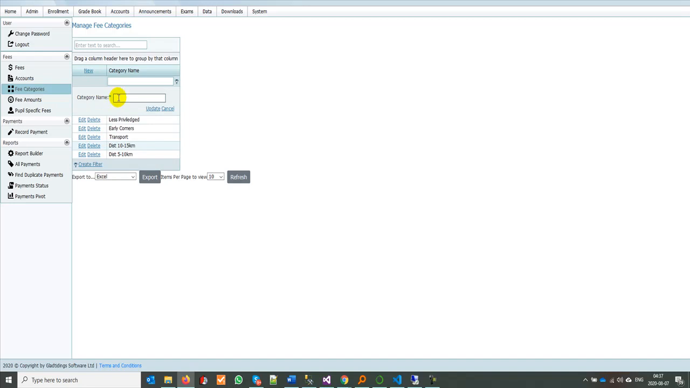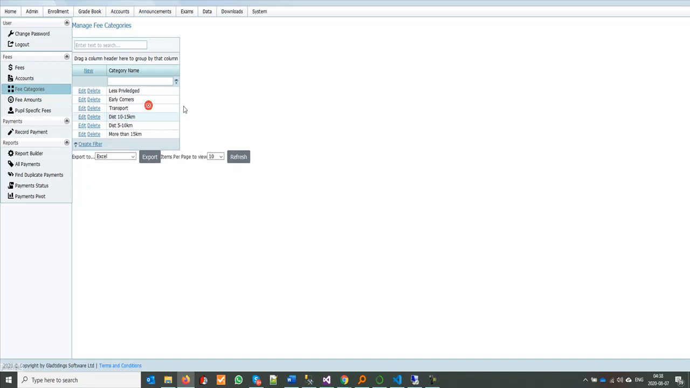So these categories I'm defining will be under the transport fee, and I'm going to remove this thing called transport because it doesn't make sense there. Transport should be a fee on its own, if you're a school that has these transport facilities for your students. So I can create another one called more than 15 kilometers. This is up to you how you can define it.